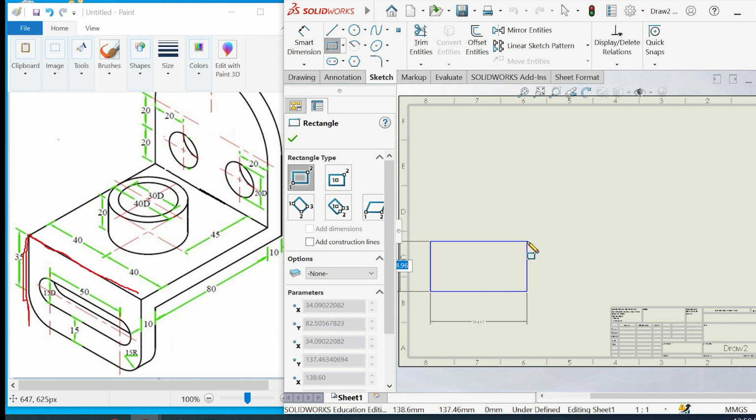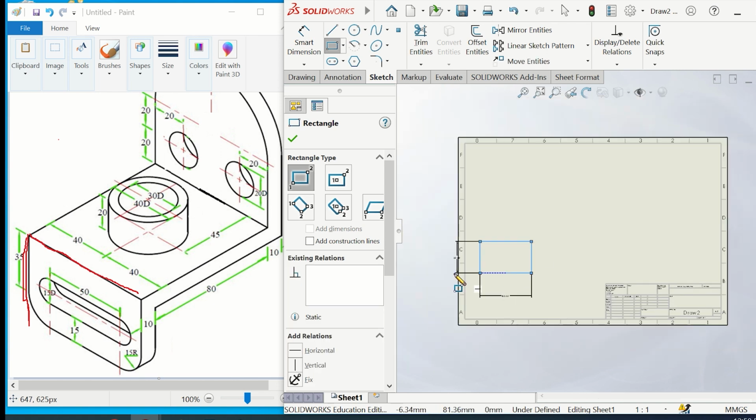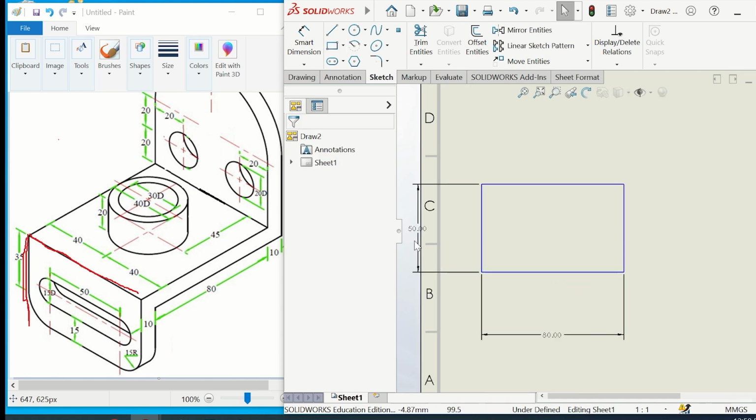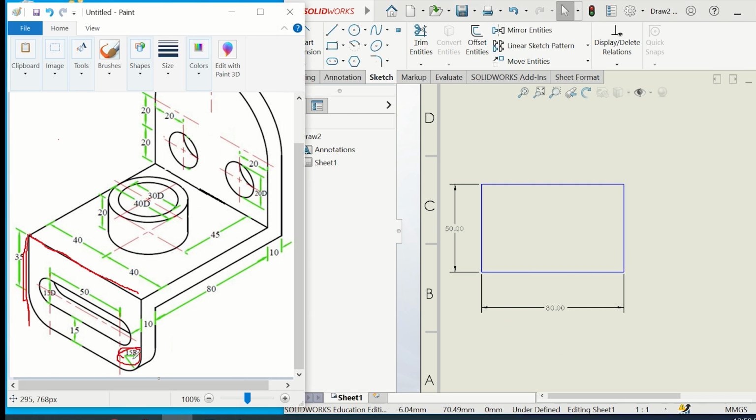I'm going to input the dimensions directly, and they are 50 millimeters, tab, by 80 millimeters. And that's the rectangle that I have. Here it is. Now I can position these dimensions wherever I want by clicking and dragging them. Okay. Now I have a fillet radius here and here, and that fillet radius is 15 in radius.